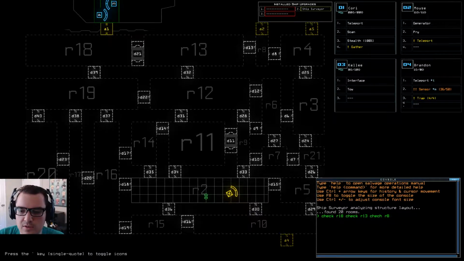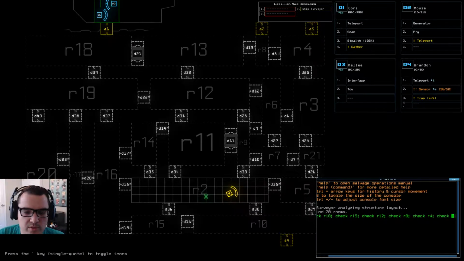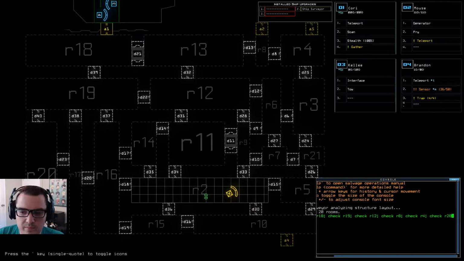I know these two rooms are clear. Also, I should spell check correctly. Maybe I need the semicolons in between them. Probably do, since it's an alias. We're just going to do a couple here right off the bat, some small ones. Semicolons. Fat fingers. I do want to check all the rooms with airlocks just so I can see what's in there. See if they're clear.